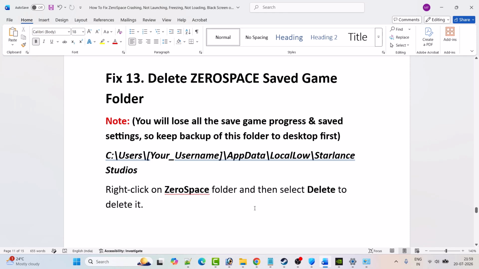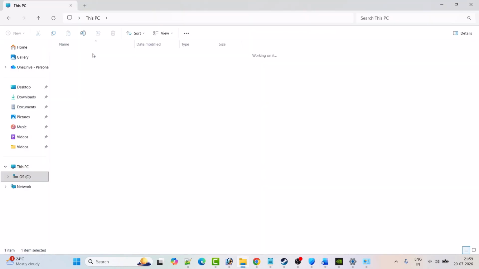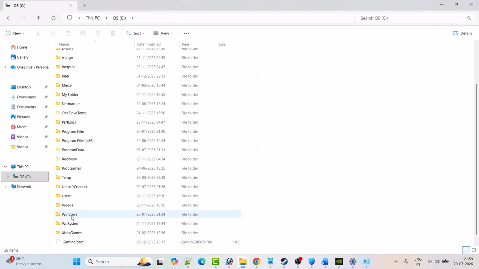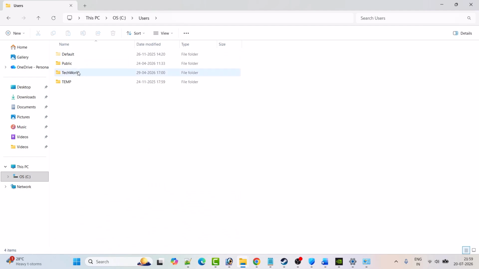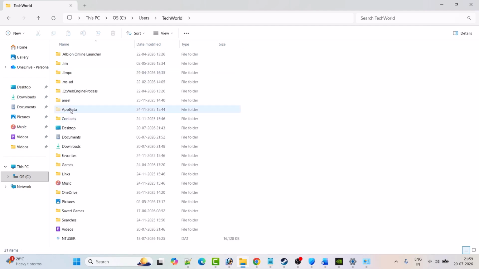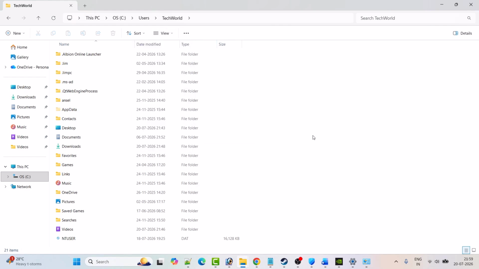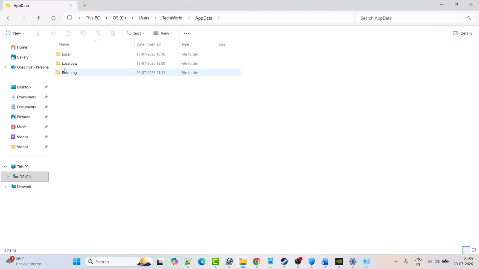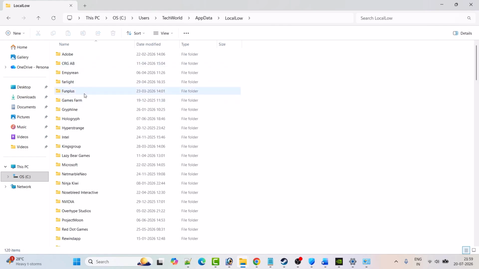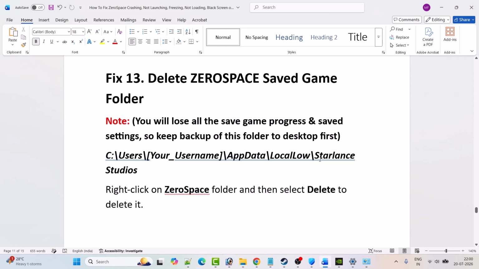So here is how to do it: open file explorer, open C drive, open users folder, open your username folder, open app data folder. Now if you don't see app data folder over here, then click on view, and check mark hidden items, then open the app data folder, then open the local low folder. Now inside the local low folder you will see star lens studios folder. Just open it, and then inside the star lens studios you will find the ZeroSpace folder.